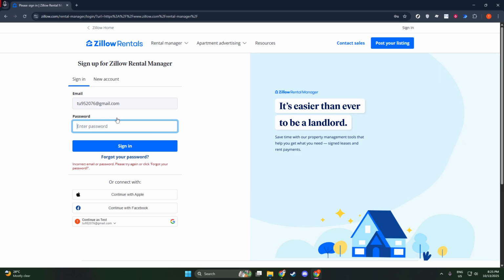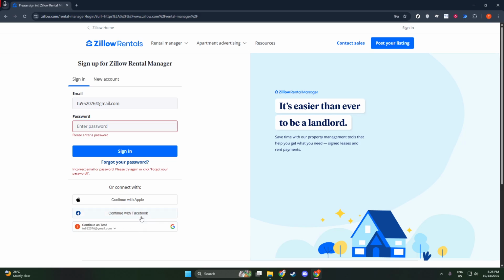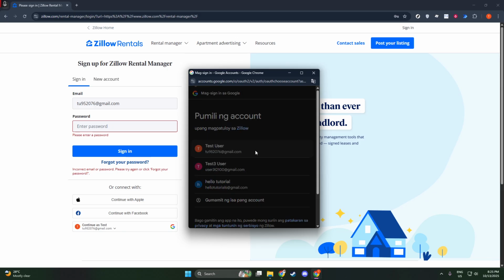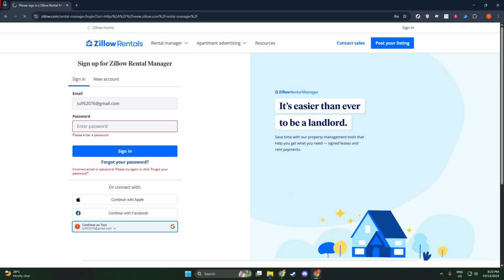For those listings that might be inactive, you'll need to click List My Property first to be able to make any necessary edits. This ensures that your property is active and visible to prospective renters. Now that we're in edit mode, let's go through the types of updates you might want to make.